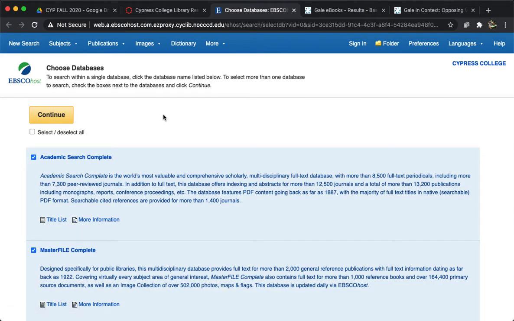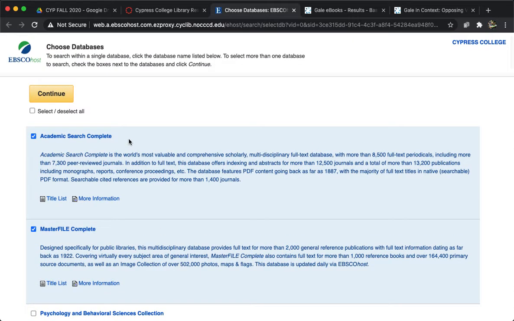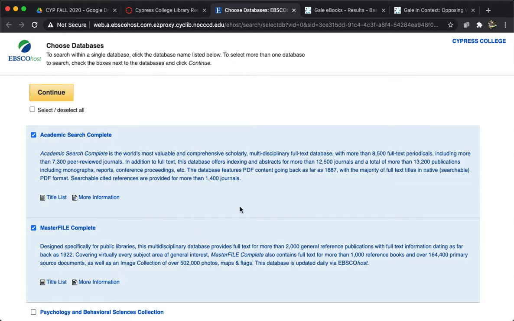So once you're here at EBSCOhost, you'll come to this page. EBSCOhost, just as a little bit of context, is, as the title suggests, a host for lots of different databases. So it's kind of an umbrella database where a bunch of little databases are situated. And so here they have highlighted two databases that they're going to search in. So these are generally pretty good, so you could just leave those two.